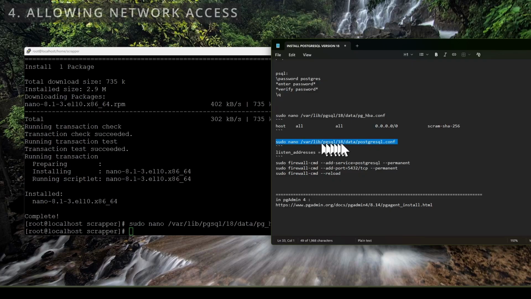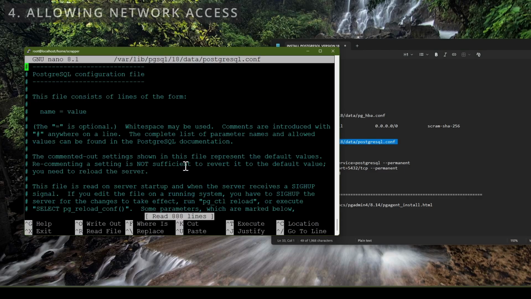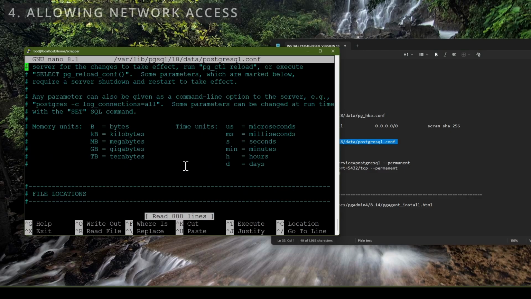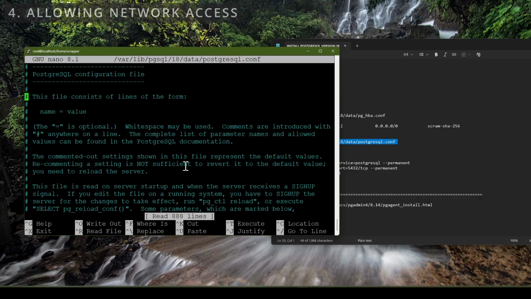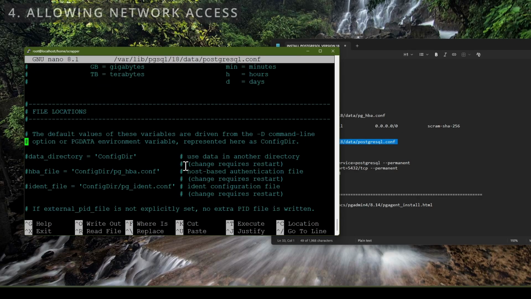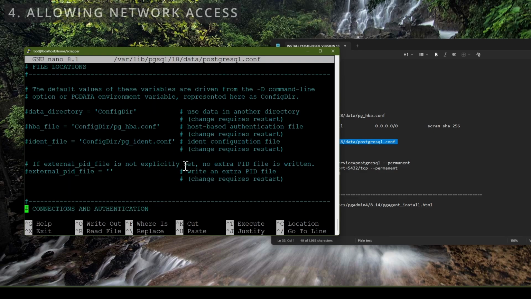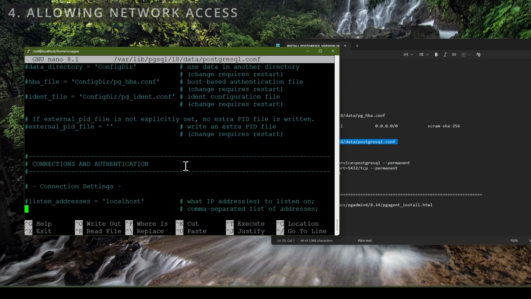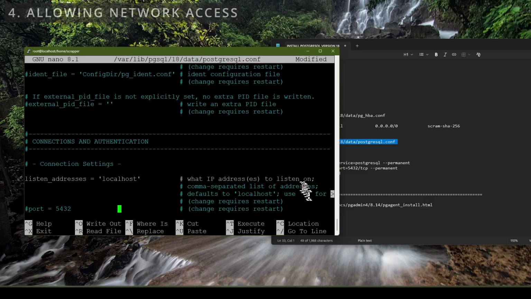And next we need to open and edit another file, postgresql.conf here. We're going to search and uncomment the listen_addresses entry. Here, uncomment, and change the localhost to an asterisk. That means all.